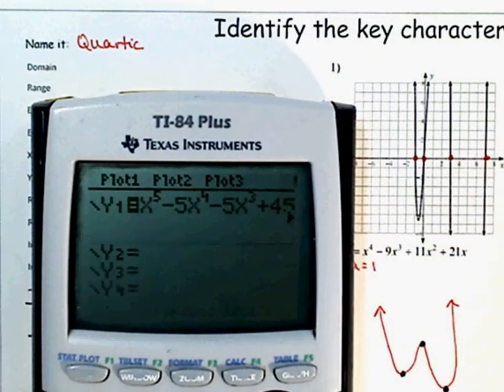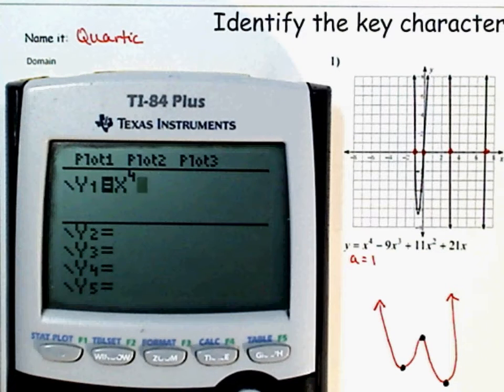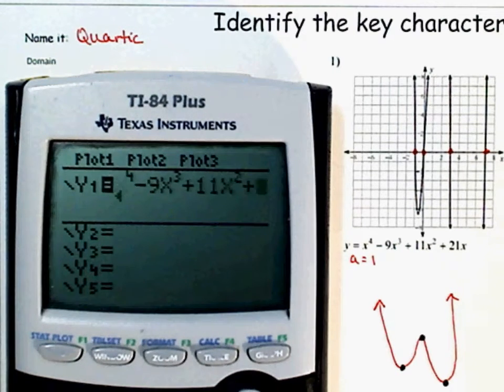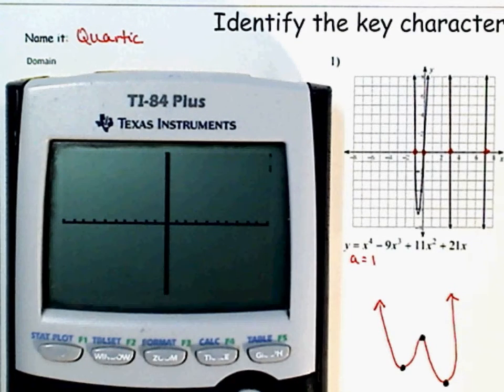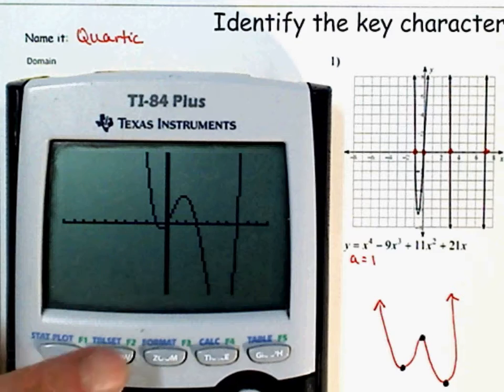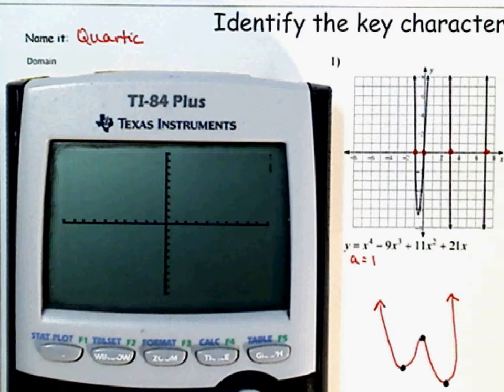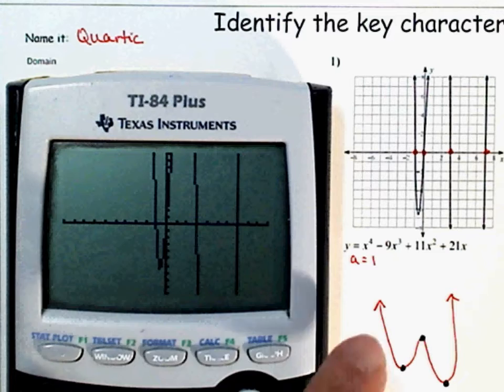You go to y equal, you type in your equation, x raised to the 4th, minus 9x raised to the 3rd, okay, plus 11x squared, plus 21x. All right, type the whole thing like you see it, and now hit graph. Now, you notice I cannot see all of my graph, okay? And if I had done my standard zoom, it would look where you can't even see it at all. I can't see it down here, but I know the shape looks something like this.